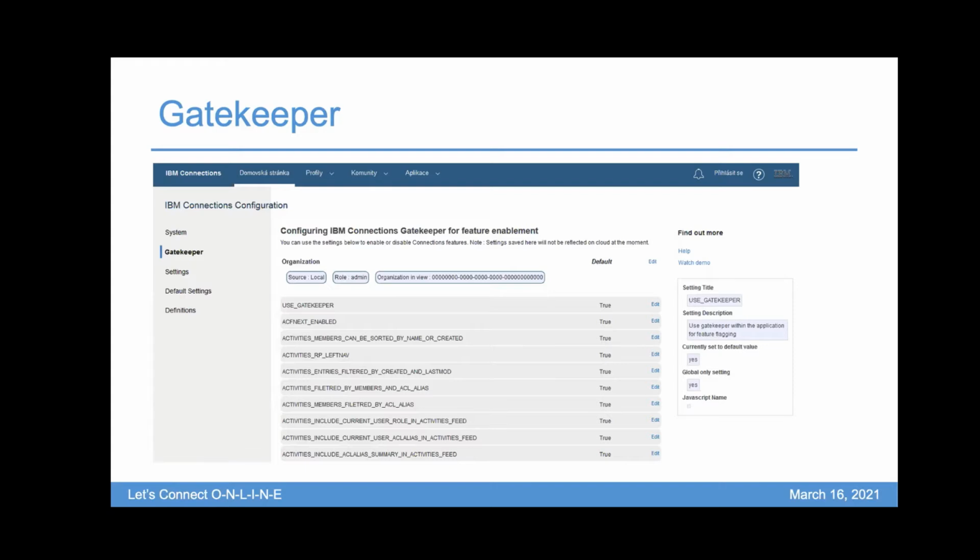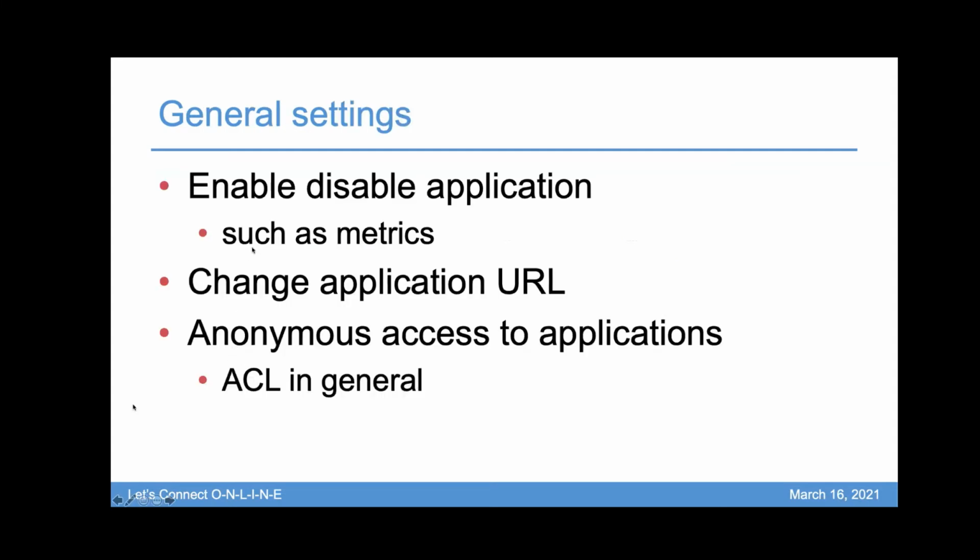There are about 300 settings, or at least a few hundred of them, and you can use these switches to enable or disable the features. And in these general settings, which are related to Connections as the platform, you can, for example, enable or disable some of the Connections parts, which are called applications. So the question is why you should do it.